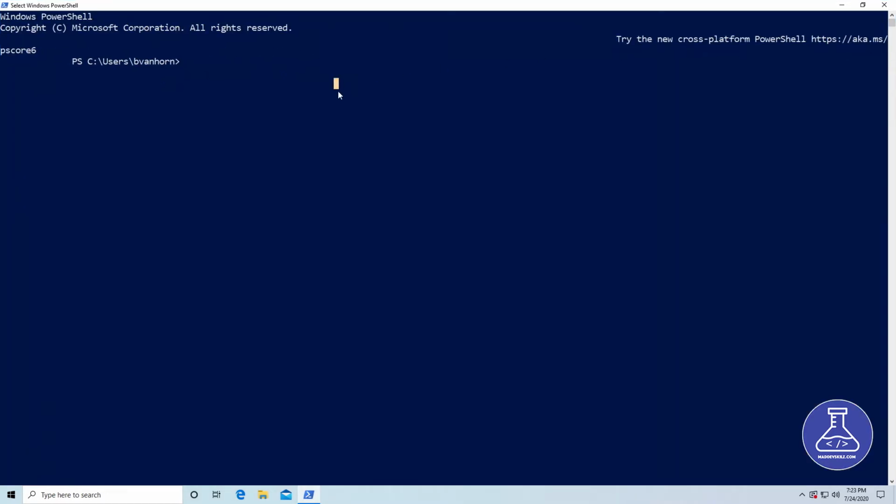And my PC does this weird thing. I don't know if yours does too, but you can see what it's doing. It's putting the prompt in the wrong place. So I usually come in here and just type clear, C-L-E-A-R, and hit enter. And now we've got a clean prompt to start with.